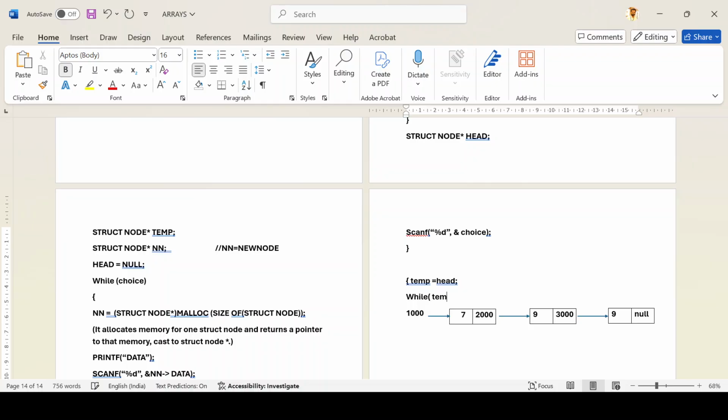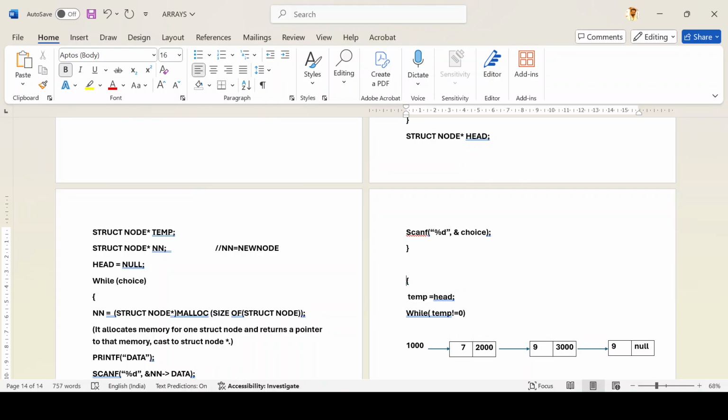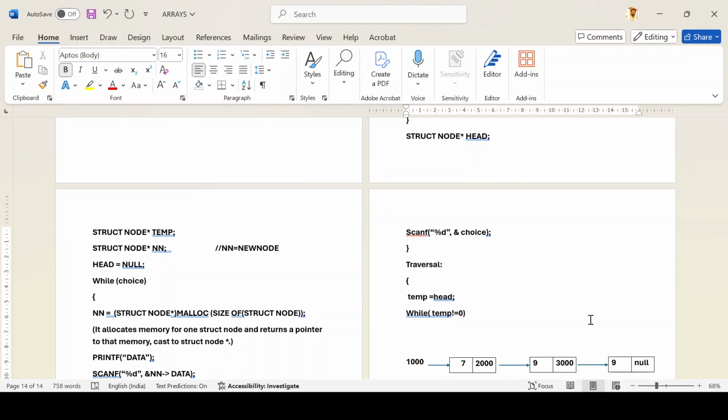I'll keep on checking whether temp is equal to 0 or not. If it's not equal to 0, I'll keep on processing. So for traversal purposes, we are doing this. At first temp is equal to head, and then while temp is not equal to 0, I'll keep on traversing. So what should I do over here? I will print the temp of data.